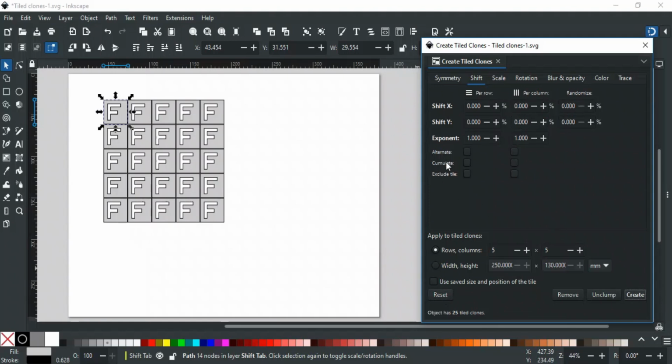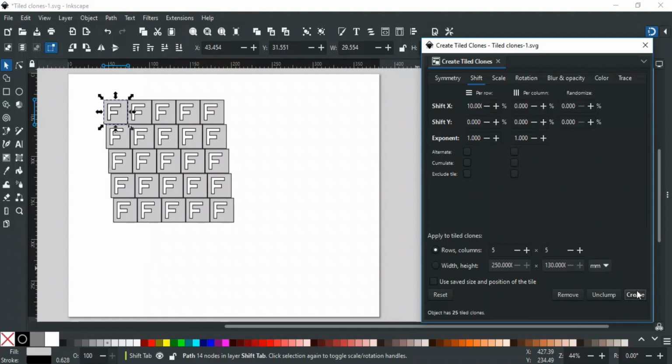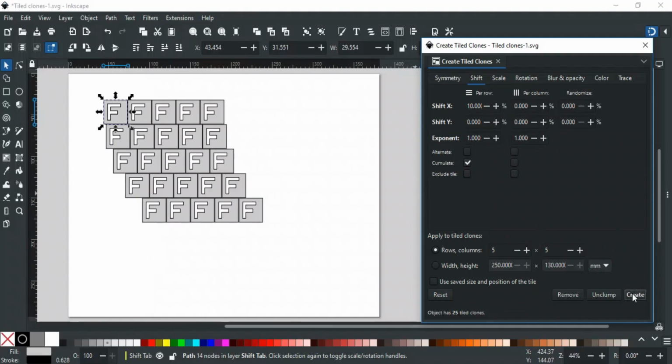The cumulate option adds each previous shift to the next shift, creating a cumulative effect along rows or columns. If you apply Shift X per row by 10% without cumulate, the first row stays in its starting position, and each subsequent row shifts by an additional 10% to the right. With cumulate enabled on rows, each shift also includes the previous row's shift.